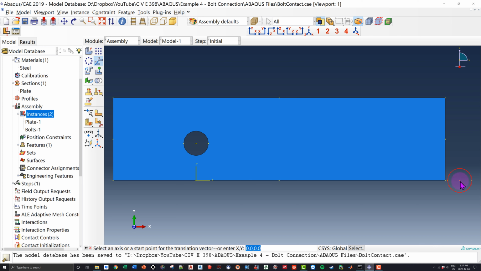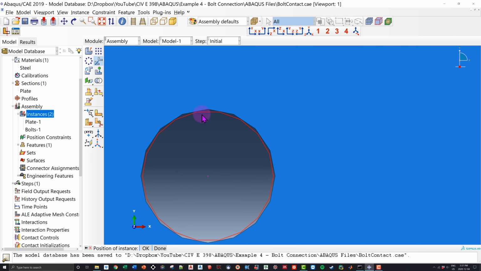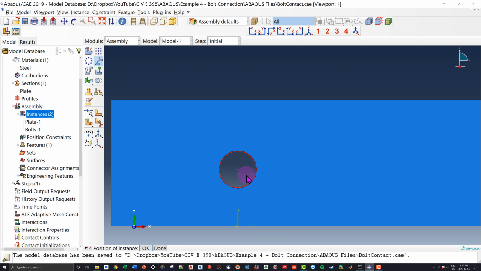Well, I want to move the center of this bolt starting from here, and it's going to then ask, where do you want this center to now be? Well, I want it in the center of this hole over here. So I'm going to click over here. And as we can see, it now moved my bolt all the way from here into the center of the plate, or the hole of the plate.